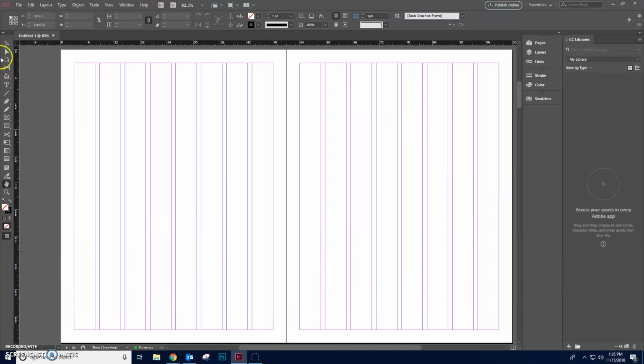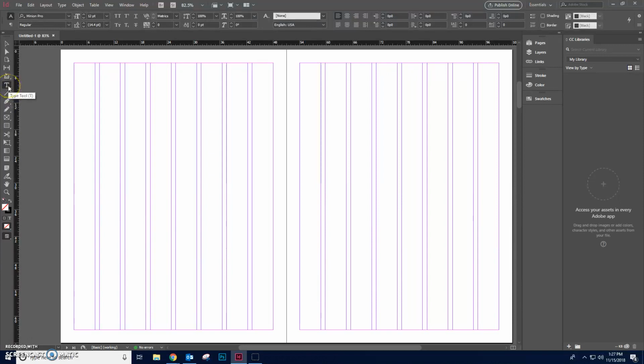Alright, let's go to the left-hand side, and let's talk about the different arrows that we have. We have the black arrow, which is also called the selection tool, and then we have the white arrow, which is the direct selection tool. We're going to be talking about the difference between the selection, or black arrow, and the direct selection, or white arrow tool later on. I'm going to skip these next couple tools because we're probably not going to be using them, at least not in the near future. The next tool I want you to look at is the type tool, because we will be creating type with it.